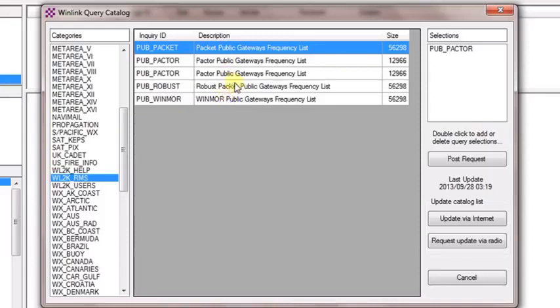So if you wanted to get a list sent to you in a text form, this is a way to get it. You could choose PACTOR public lists, and just click on that, and when you double click on that, it pushes it over into the things that you actually want to go get, and then you just post the request, and then it acts like an outgoing email and makes a request to Winlink, and then the next time you connect, it will actually download that report to you.